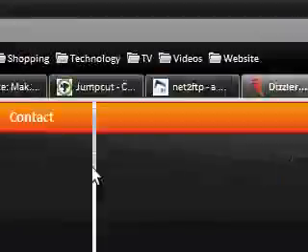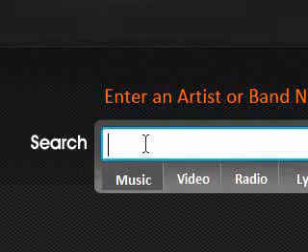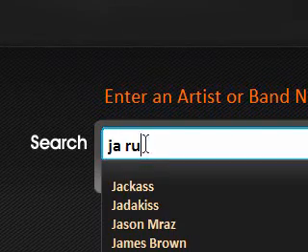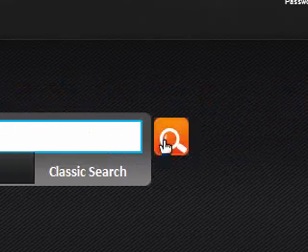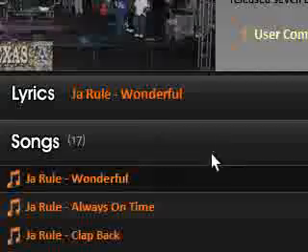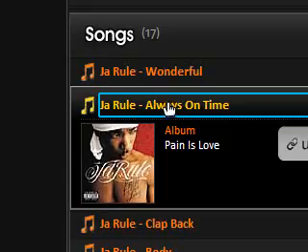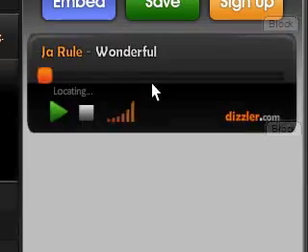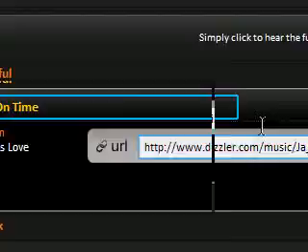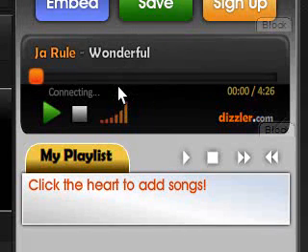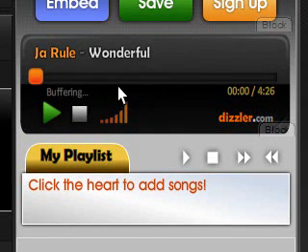Next up, Dizzler.com, listening to music. So if I was to say, I don't know, Jabril, you notice it's come up with several things here. This is Dizzler, and you can basically listen to songs. I've just clicked always on time. I'm going to enable this flash thing. I was just going to play this one. There we go. I was playing the first one, doesn't matter.